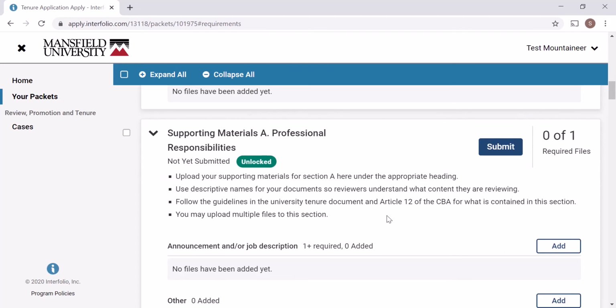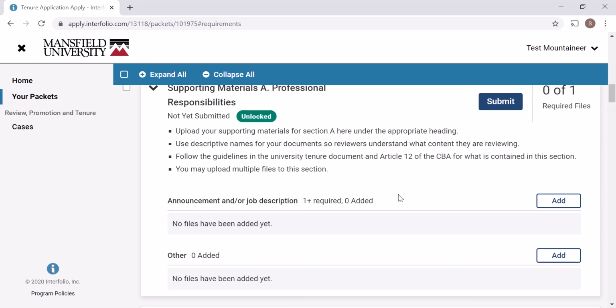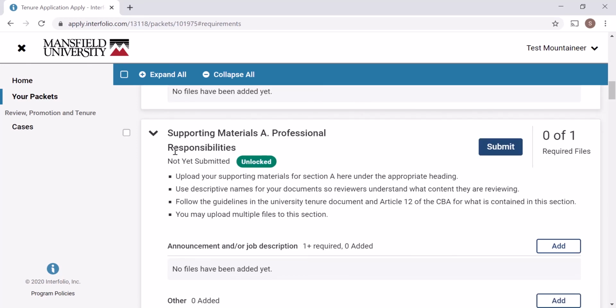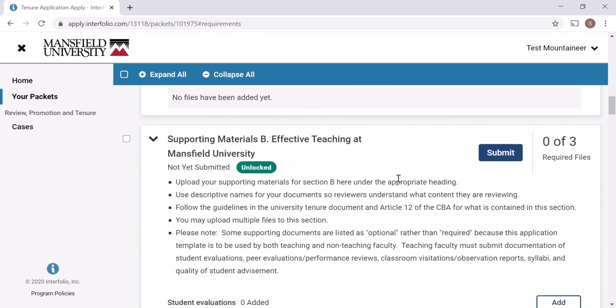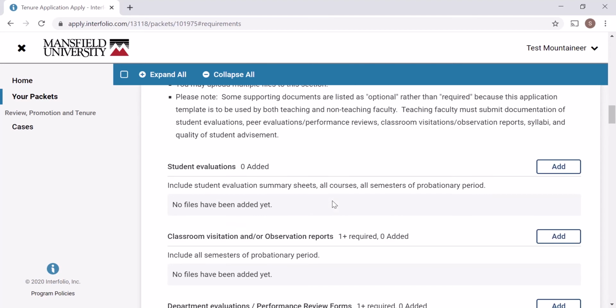For each section, it lists the materials that you can add, and it tells you if they are required or not. So the first part would be some professional responsibilities, and that would be your announcement or job description. You were required to upload at least one, and you might have multiple, so you can add files as needed. For each section, we have added an other category just because it seemed a safe thing to do. Don't necessarily feel you need to use other. As you move further down the application to say supporting materials, you will notice there are very few things that are required.